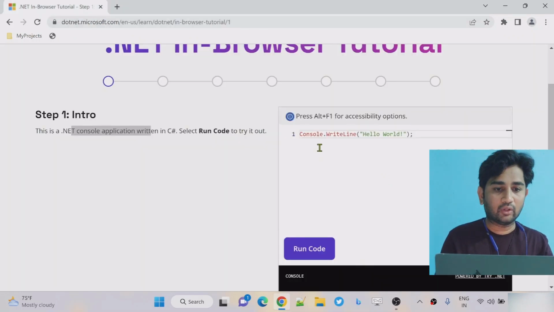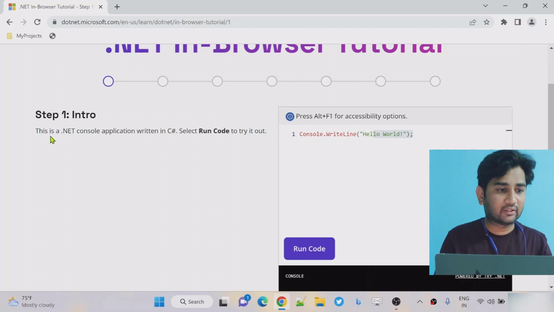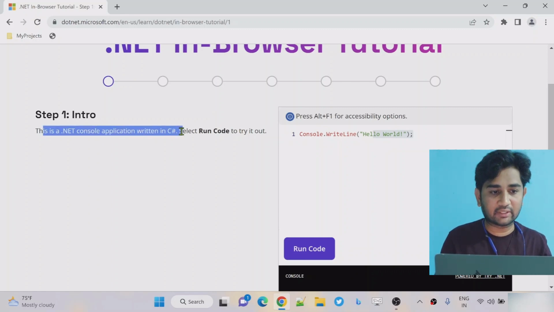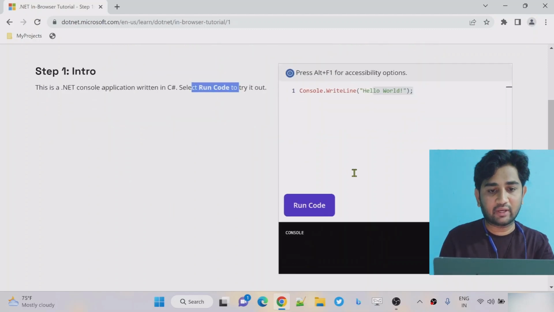Now this console, whatever you are seeing here, indicates writing something onto the command line. Console means command line, and write this one, hello world. In the first step, this is what is being discussed. This is a .NET console application written in C#, and you run the code. As I mentioned, we are going to focus on this tutorial meant for the browser.